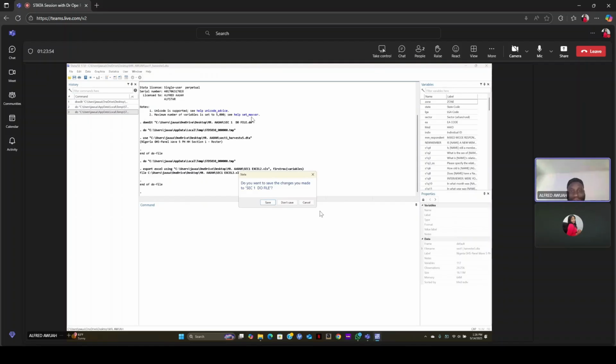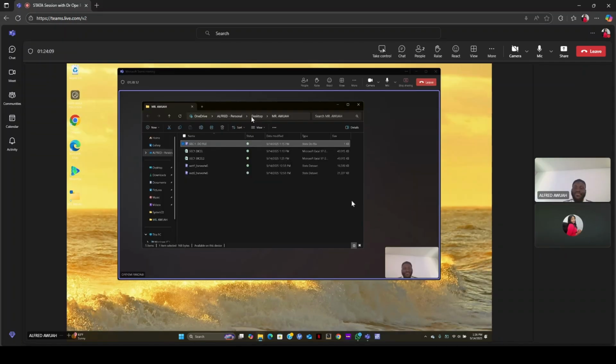It's asking me, do you want to save the changes you made? Yes, save. That means this thing now is 2. The next time you want to work on it, you may save, you may not save it. Now I want you to check something. You see your Excel before now, do you have this Excel 1 and Excel 2?